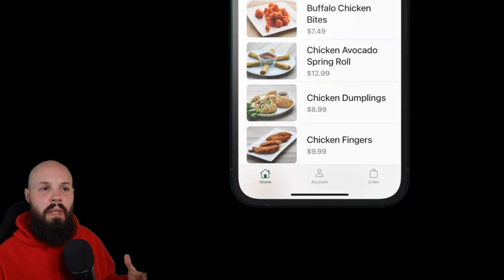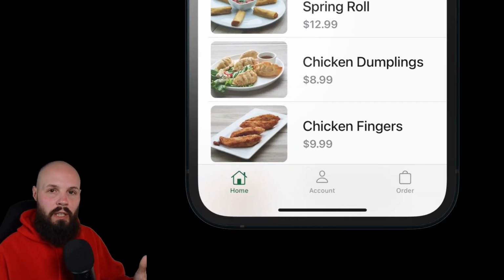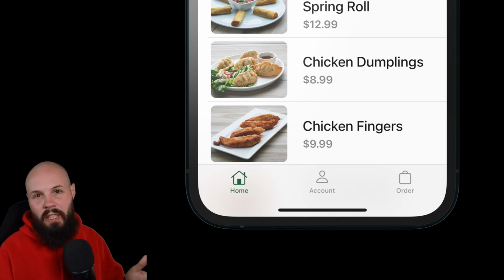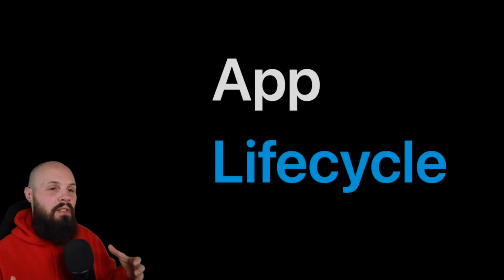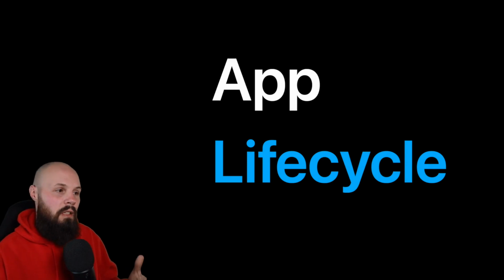We left off last video getting the general navigation structure in our tab bar in place for our app. In this video, we're going to take a little detour and talk about the app lifecycle that is new in iOS 14 and with SwiftUI.